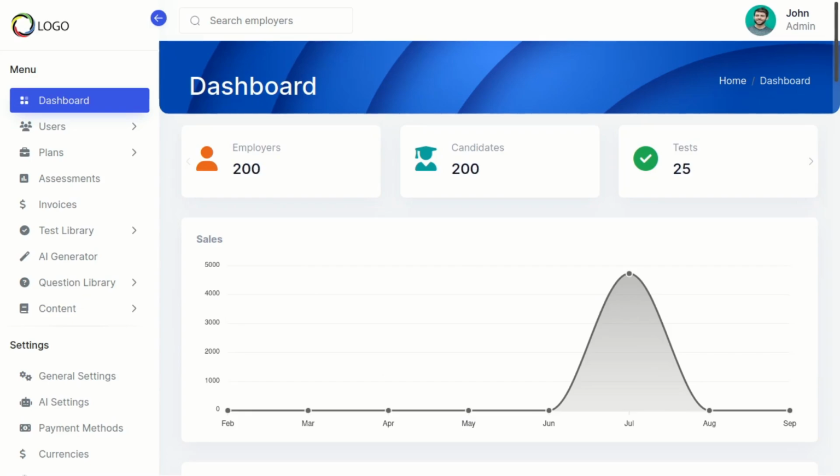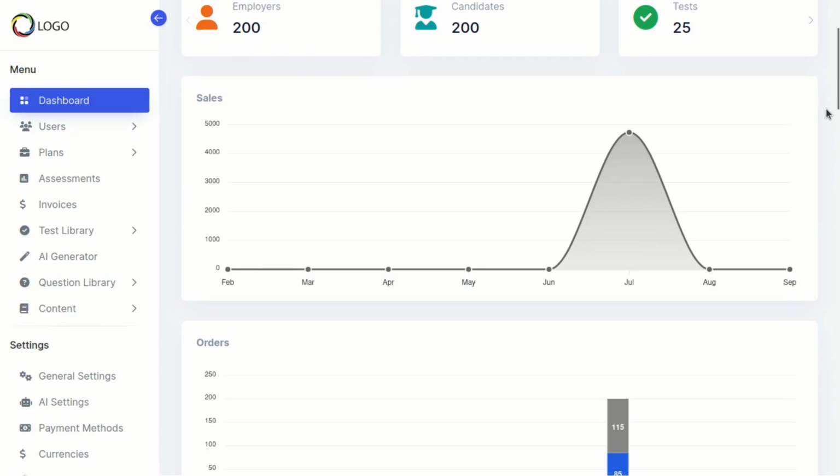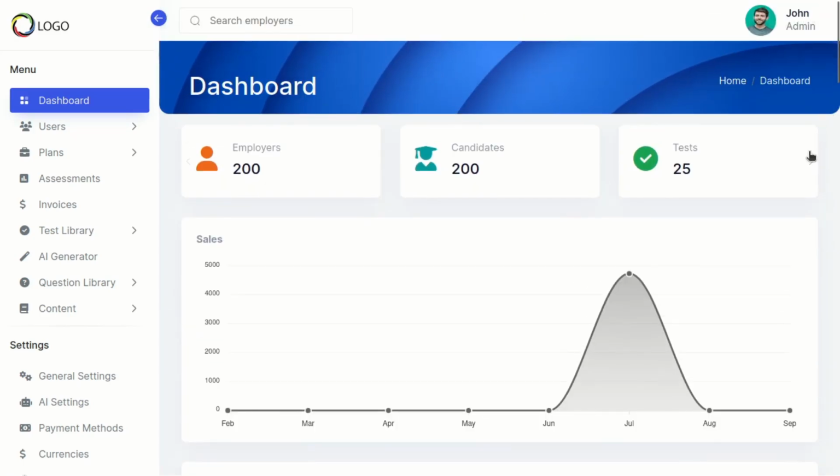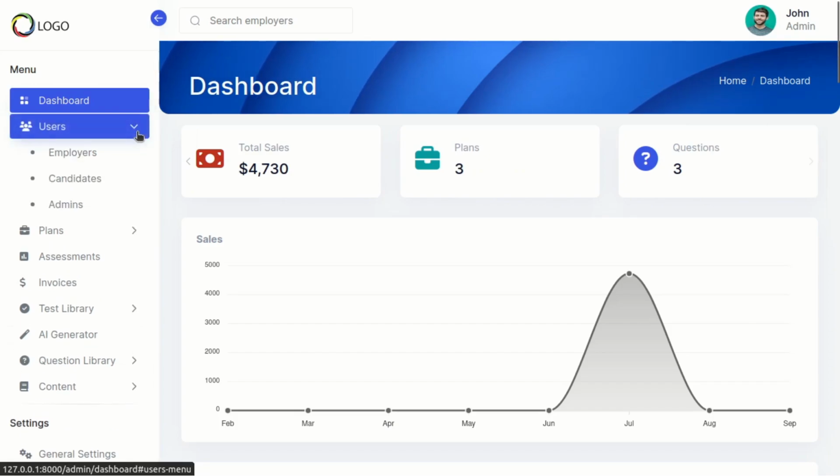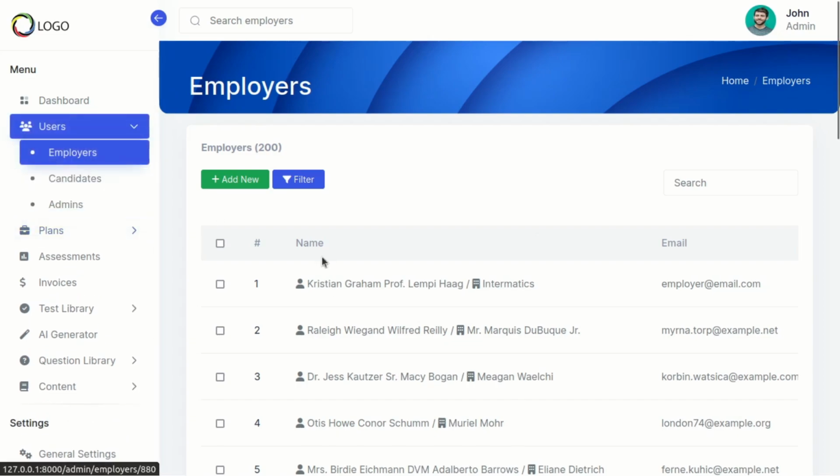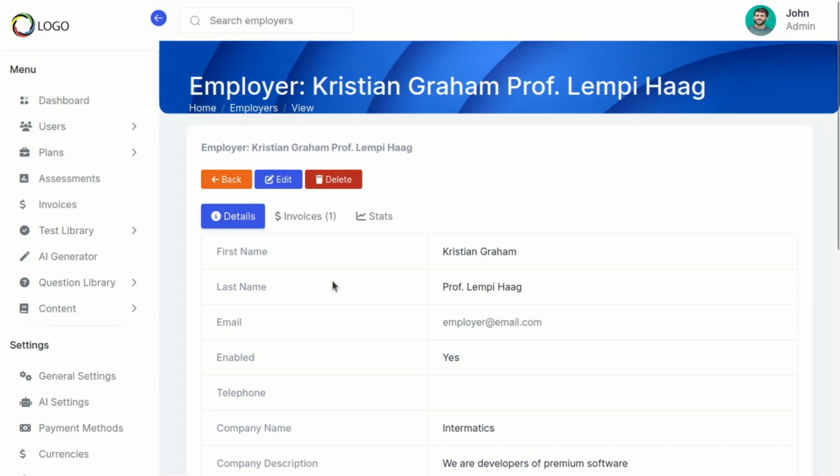The admin interface provides an overview of different aspects of the application. Here we can see totals for orders, employers, candidates, and tests. The Users module gives us the ability to manage all user types in the system. We can also manage invoices for employers here and view summaries for each employer.